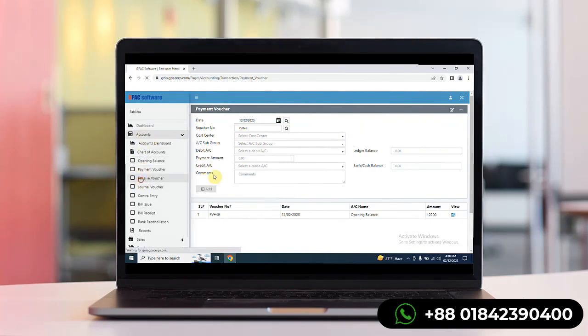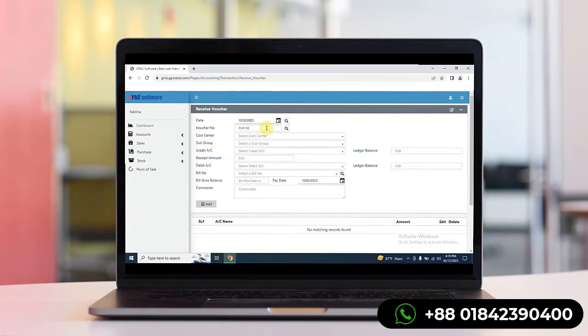After that, we can see receipt voucher. If there is any information related to receipt voucher, the user can provide the information in these fields and they can prepare the receipt voucher from here.